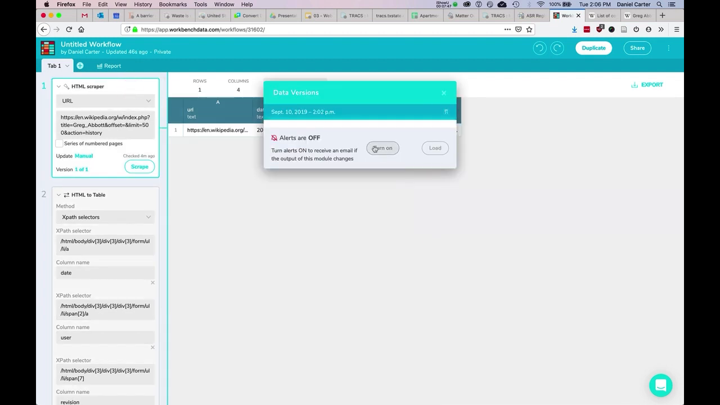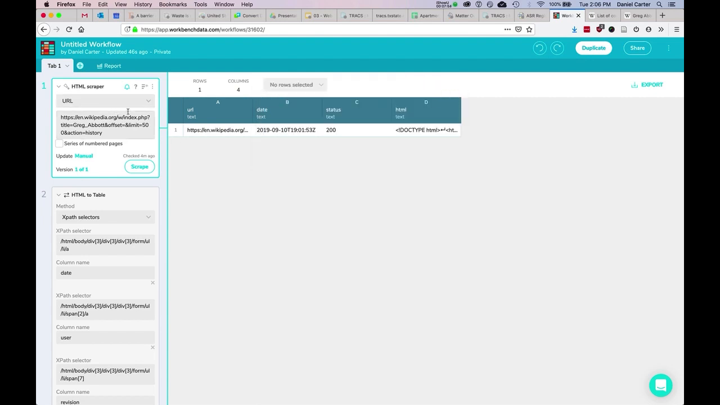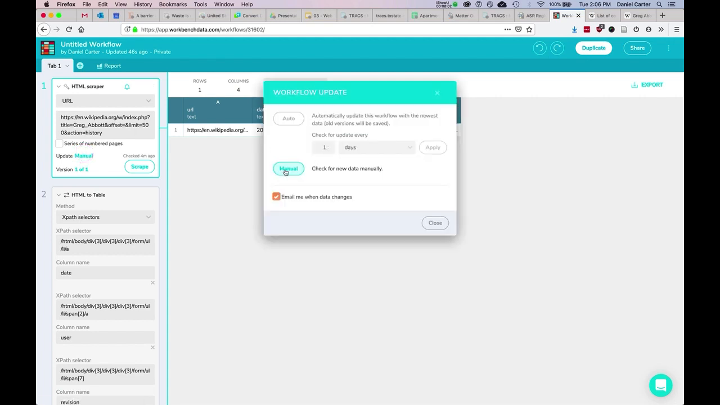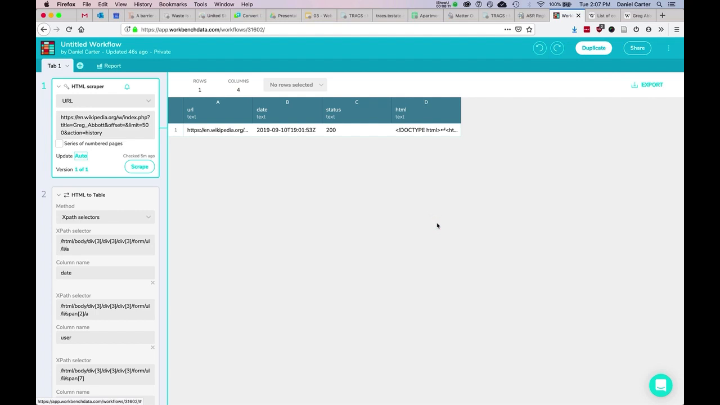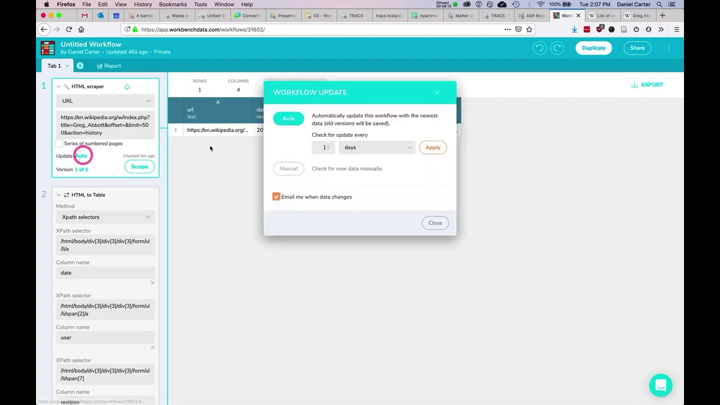So I can turn this on and get an email when this URL changes. So if you wanted to keep an eye on who's editing Greg Abbott's Wikipedia page, you can do that. So you could change this update to automatically and say, I want you to check every day, email me if it changes. And that could be really useful as a journalist.